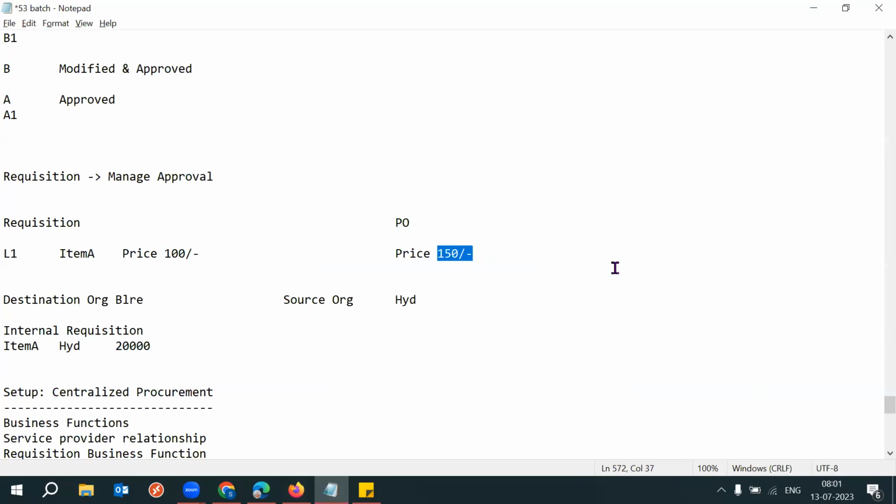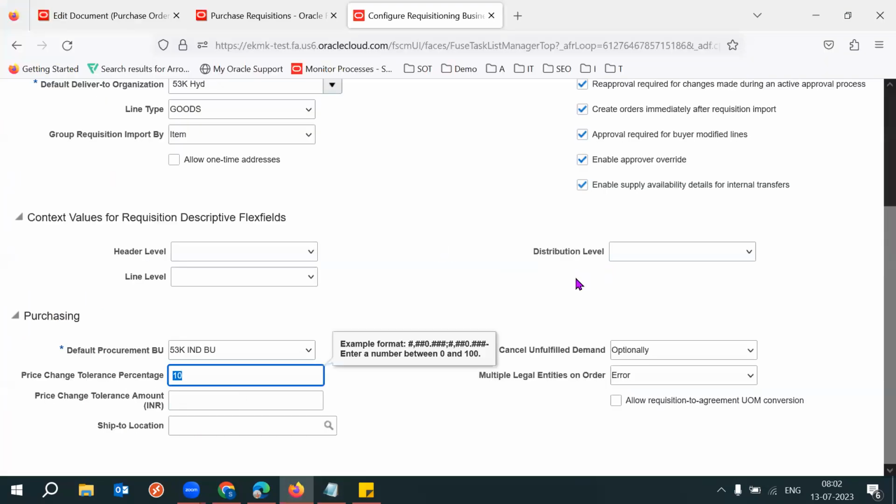No. It will not allow. 150, it will not allow. So the price that you are modifying should be within 10%. 10% means it can be 110 or it can be 95 or 90 or whatever. Okay. So this is percentage and this is straight away amount.